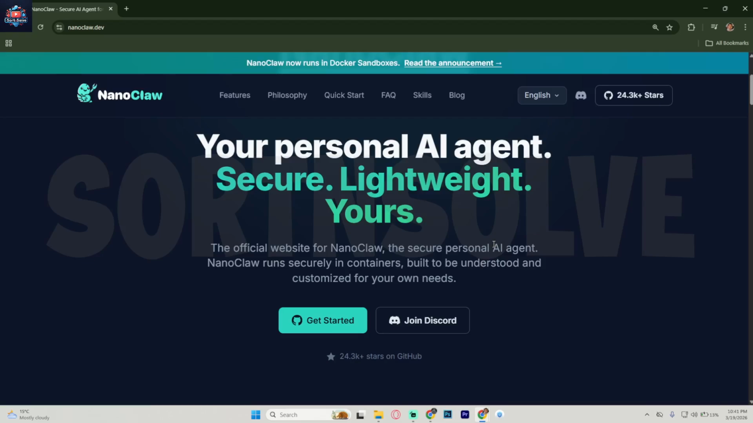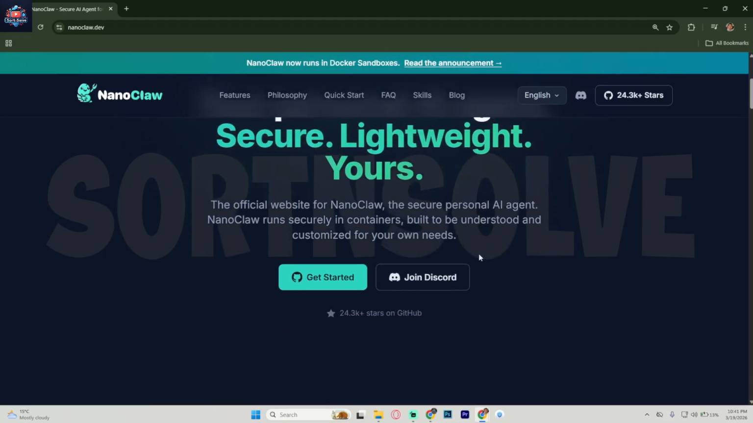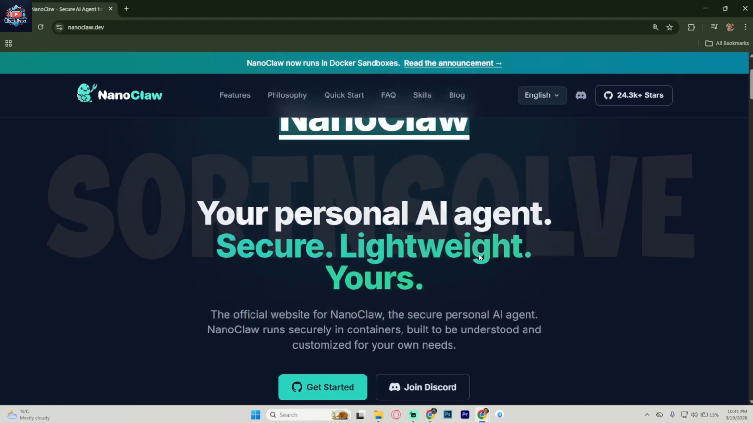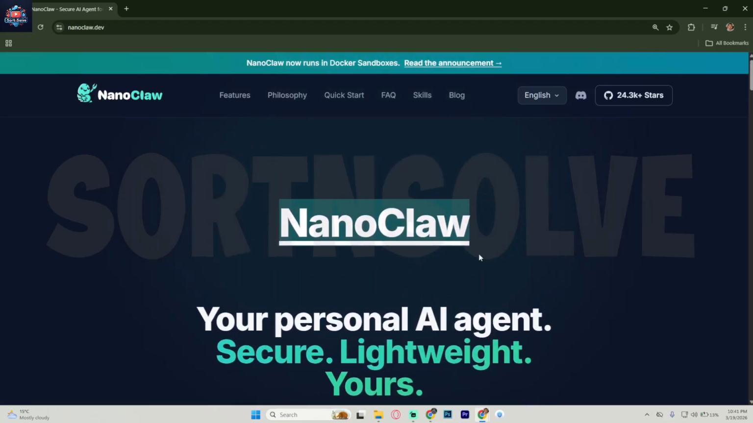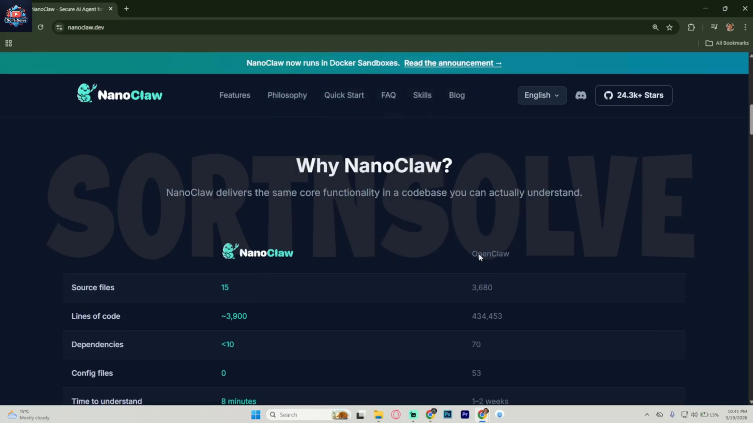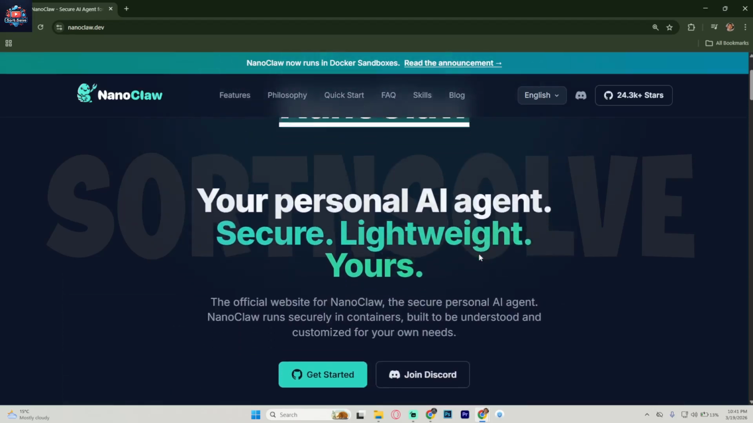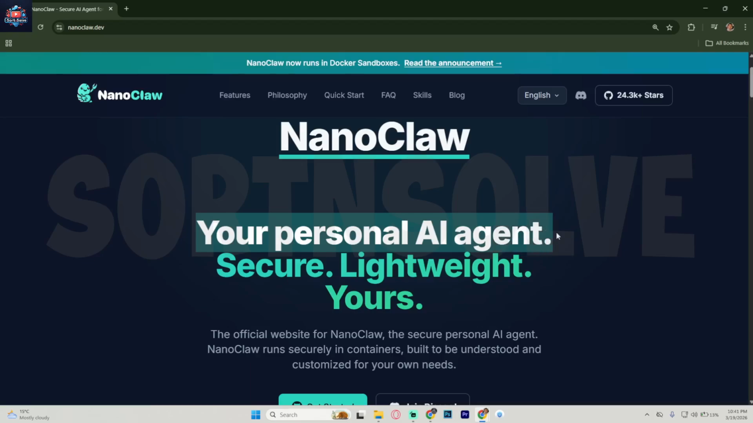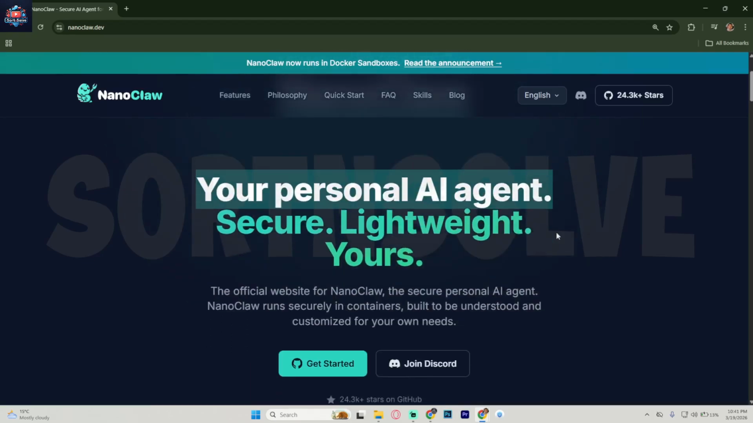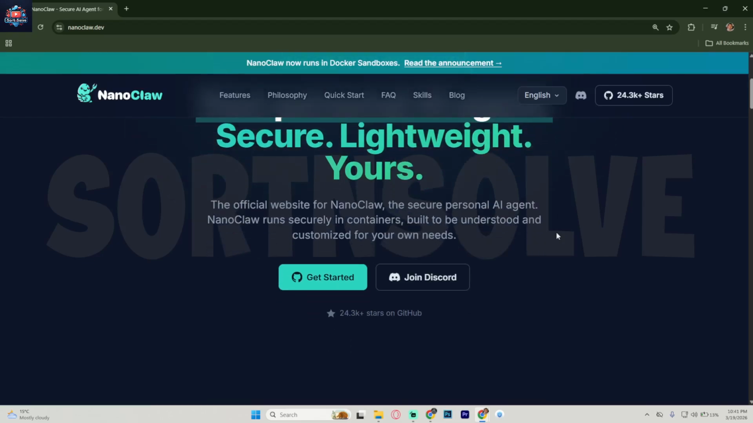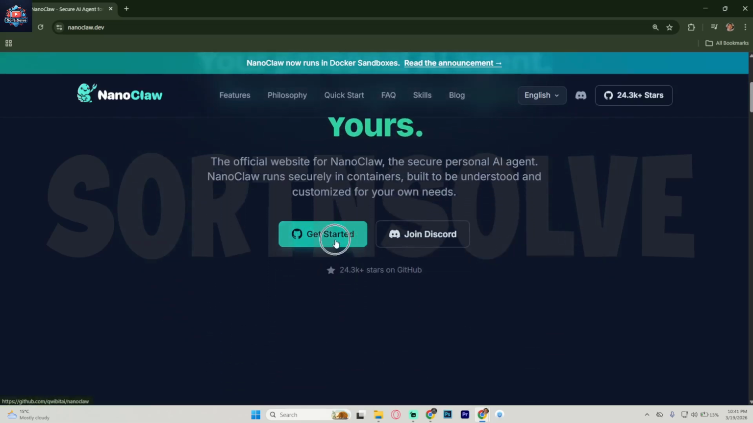First, download or open NanoClaw on your device and sign in to your account. Once you're inside, you'll land on the main dashboard where you can access your AI agent tools. NanoClaw works as an intelligent assistant that can automate tasks, generate content, and help you complete workflows faster. Take a moment to explore the interface so you understand where everything is located.